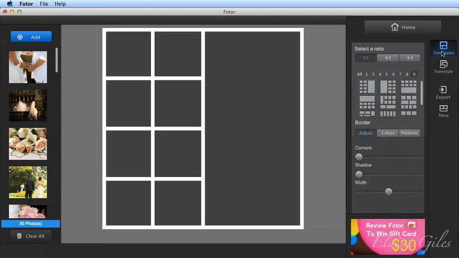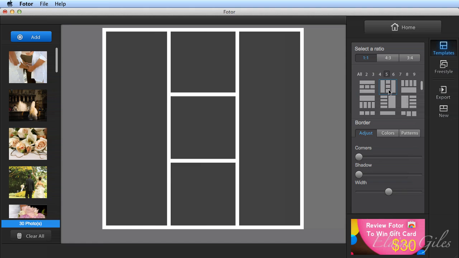But just going back into template mode and having a look at the rest of the options. Once you've selected a template, so I'll go for one that holds 5 images there.